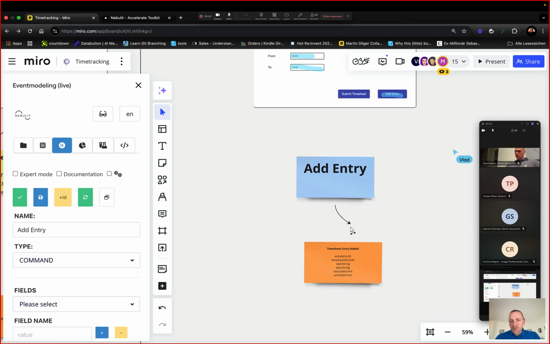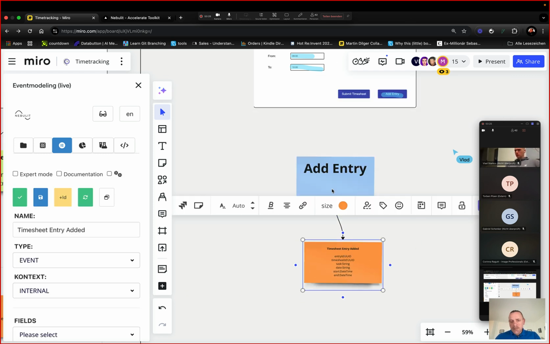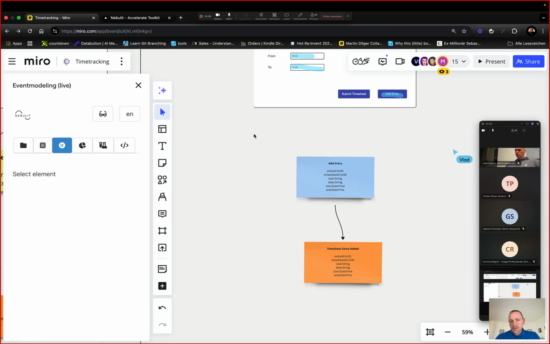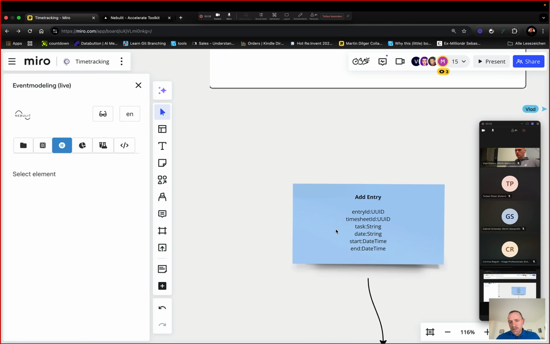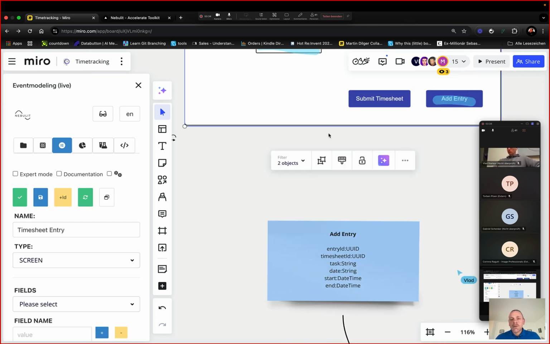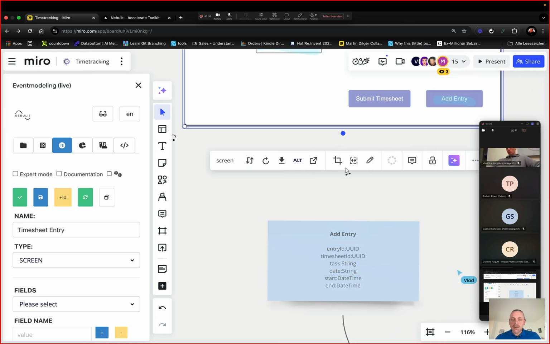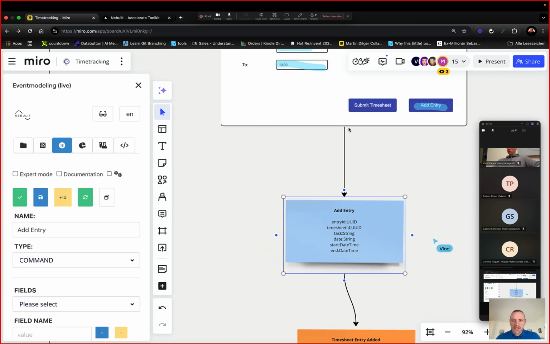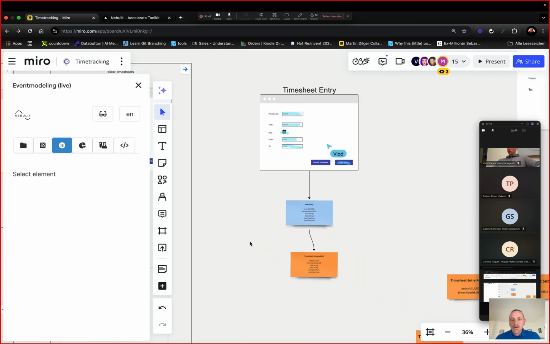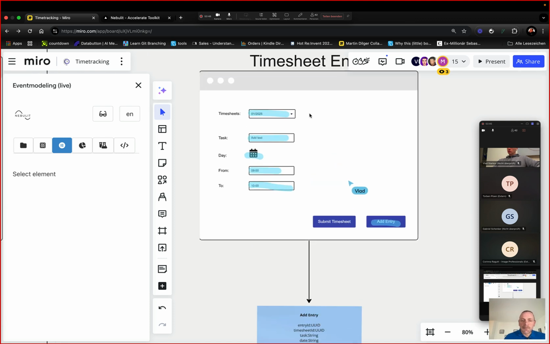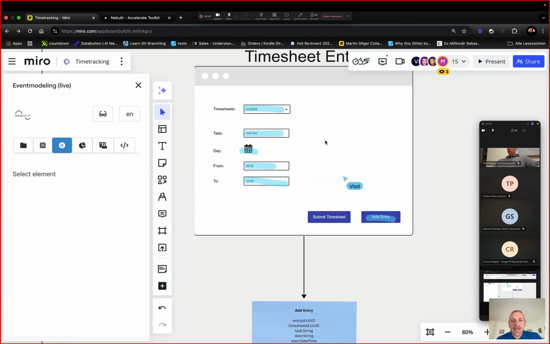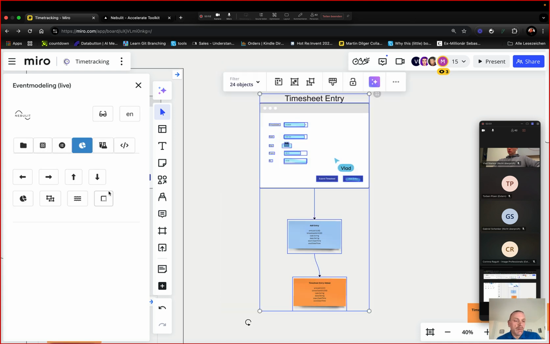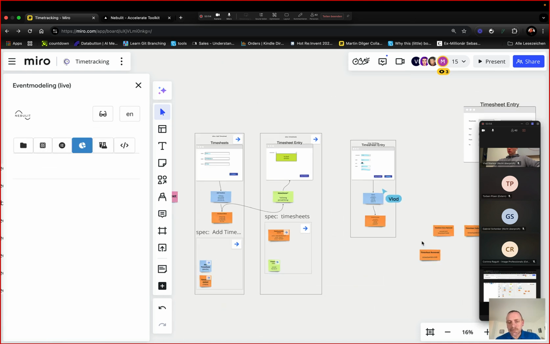Same thing again, we would connect the elements. Should turn red. So I copy the fields over. Now we see that is fine. Again, connecting the elements here. That is also fine because we already defined the fields here. So this is our next slice: the possibility to add a timesheet entry. Let's make this a slice.